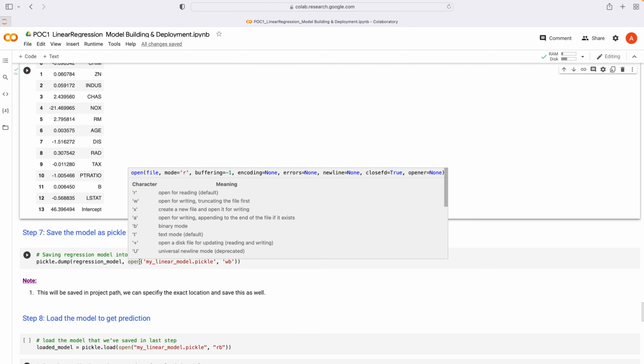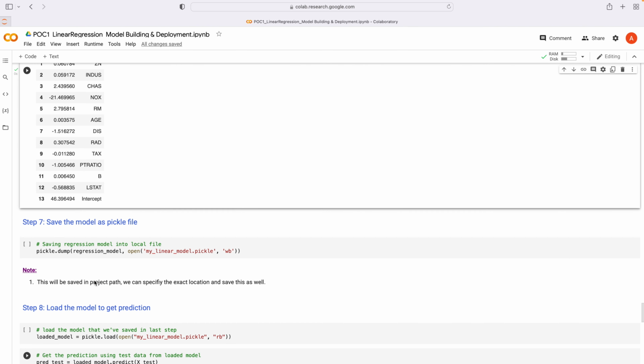We are in step 7 right now. We are going to save the model as a pickle file. Why we are using pickle here is that, using the pickle file, we can keep the model separately. We can save the model and then deploy it as a production-based application. From there we can use the API to get the prediction. That's the reason we are using pickle.dump and saving this model. This is the step to save the model, and the name of the model file is mylinearmodel.pickle.